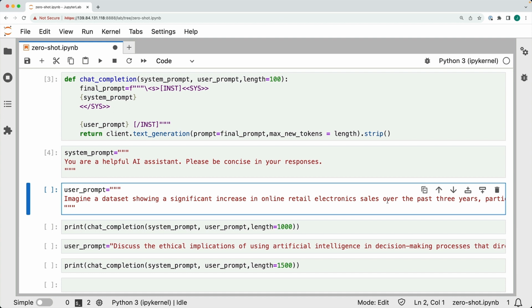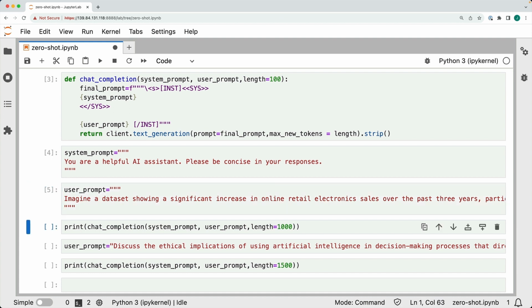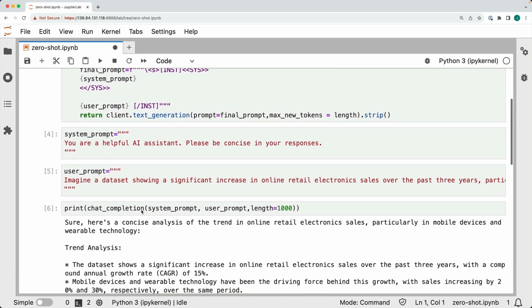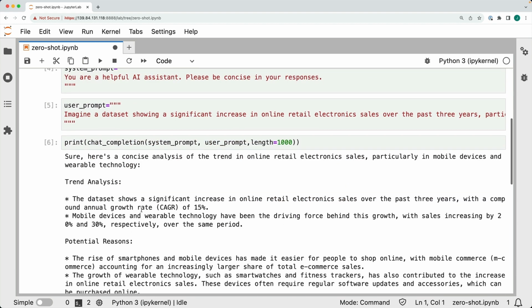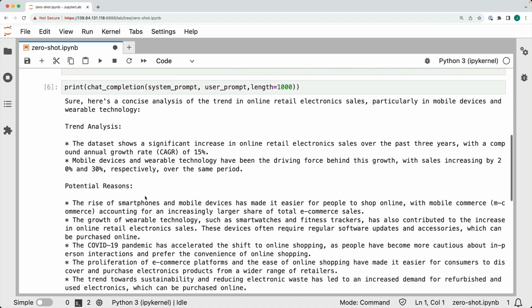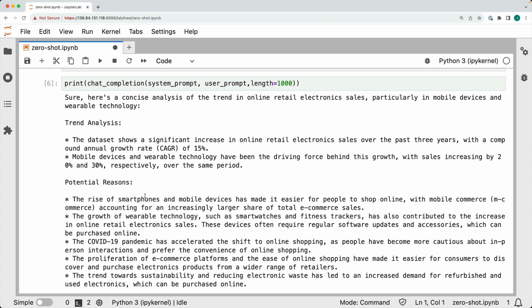Now, let's initialize this and hit the endpoint and wait for the LLM to generate the response. Now, you see that I'm increasing the length to 1000 because I want a longer response. Now it comes back. It's pretty fast. So it comes back with the response and looks like it has done a decent job.